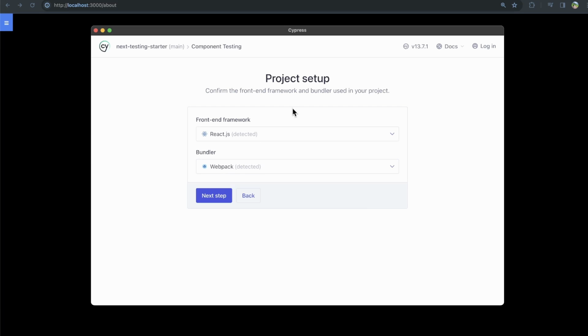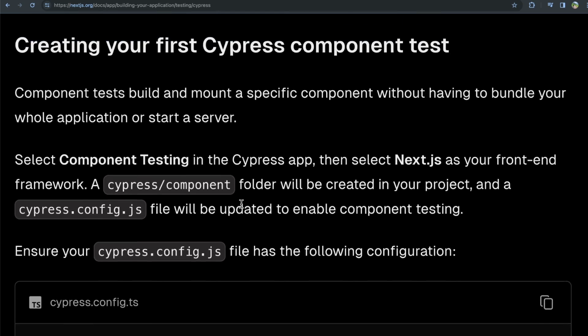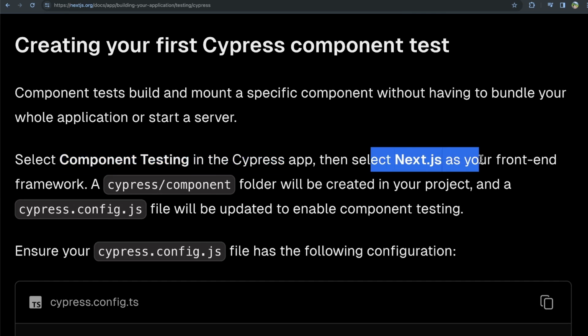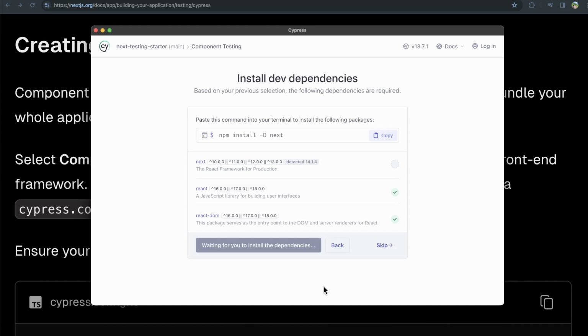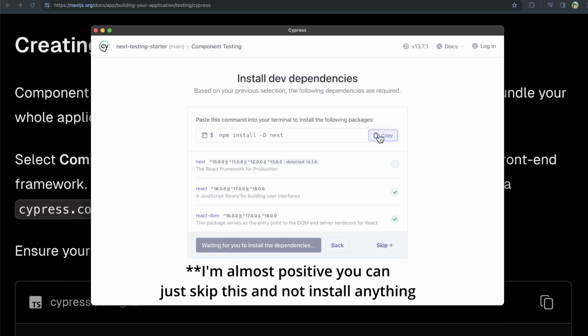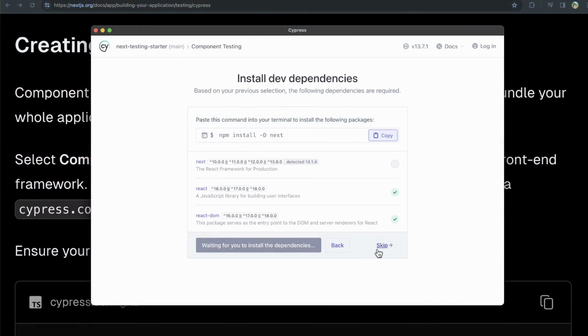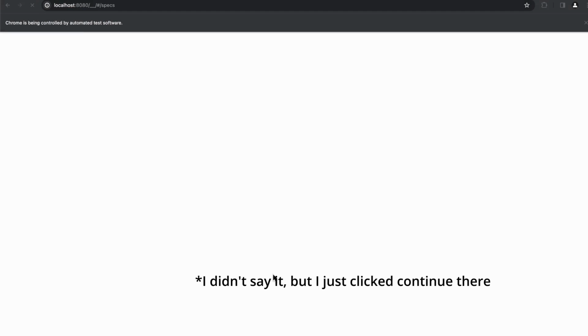And then here it initially says it detects these, but let's go back here for a second. For configuring your component tests, it says select component testing in the Cypress app and select Next.js as your front end framework. So what we need to do is switch this to Next.js. We need the next step, and then it says to install this. So let's go ahead and do that. And now that that's installed, we can click skip, and then we can click start component testing.